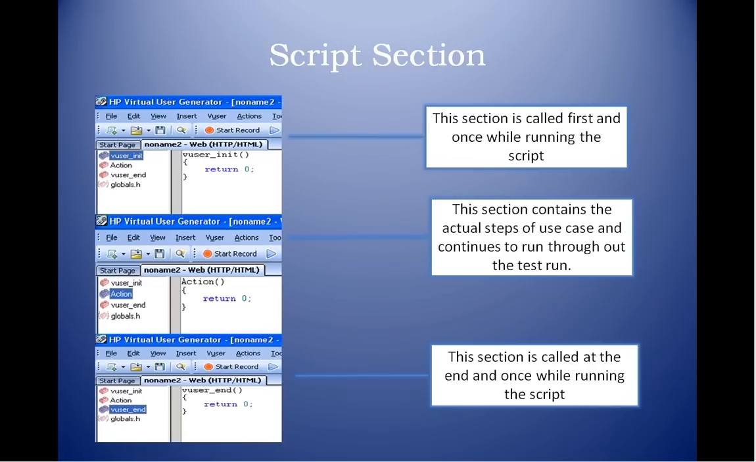So generally, login and logout are kept in user init and user end respectively. The remaining part of use case is kept in action. If the use case demands to run login and logout every time with actual use case steps, then login and logout can be included in action section rather than user init and user end. There is another section called global.h which is used for global variables and functions.